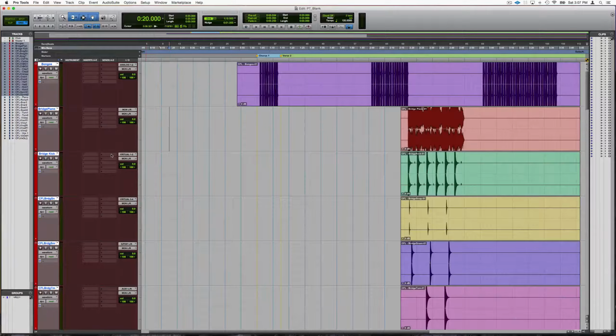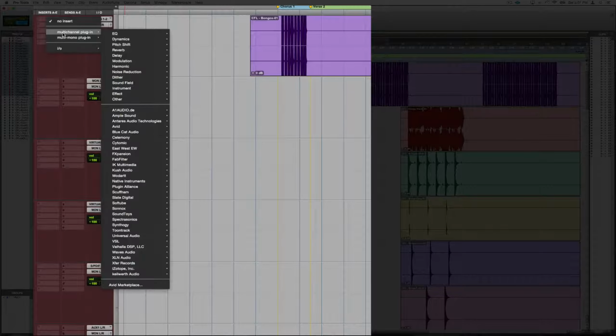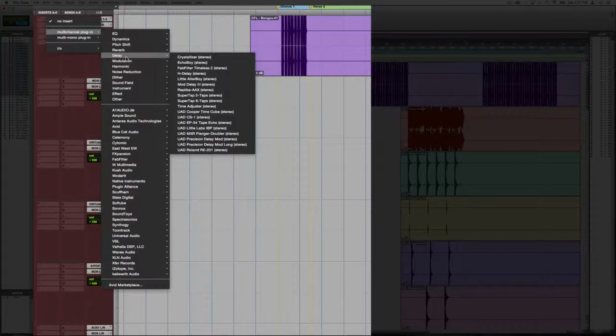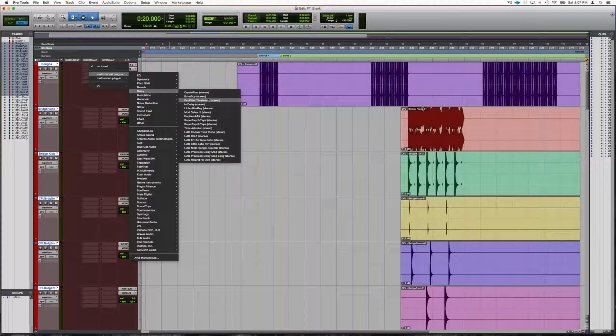Now let's say I wanted to add a delay to this bongos part. Click on the inserts section. And in Pro Tools, you can organize the inserts by either the type of insert or the manufacturer that made it, which is handy. So if I know I want a delay, I can just come to delay and it's automatically organized them.